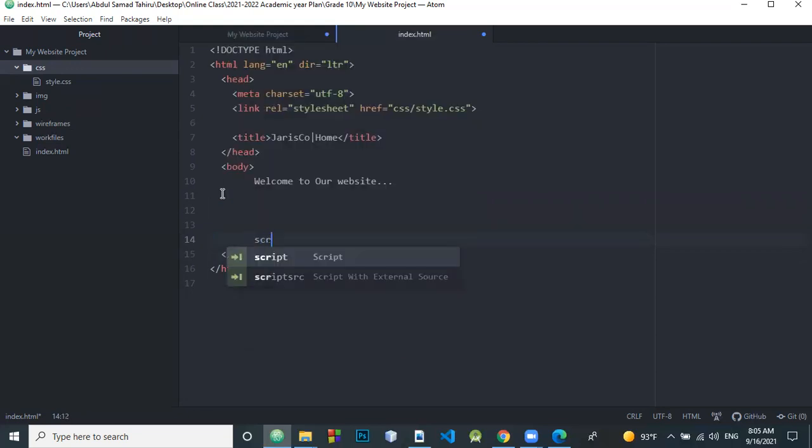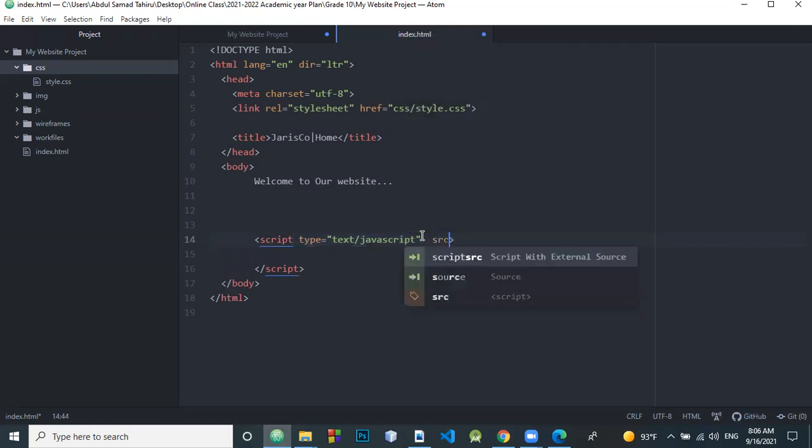I can say scripts, open scripts, then I will give the source. The SRC source of the file is going to be js/scripts.js. Okay, I will save it. So now this is our page. Nothing is there. If I save and refresh, you will not see anything, only "welcome to our website".